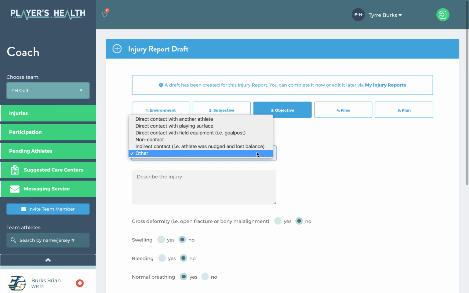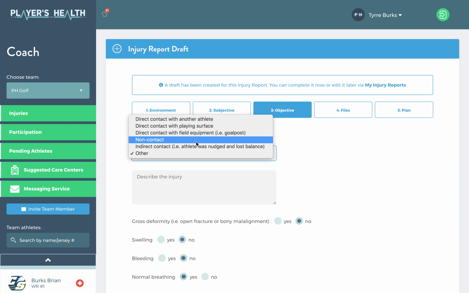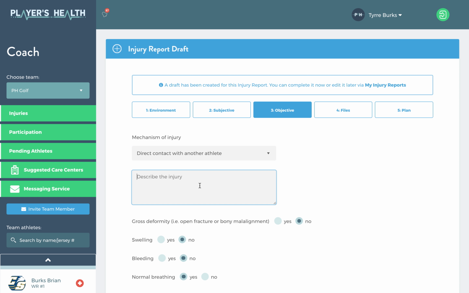How did the injury happen? Did they have direct contact with another athlete? Was it direct contact with the playing surface? We're just going to say they ran into another athlete. That happens a lot with these athletes. So we're just going to say ran into another athlete.